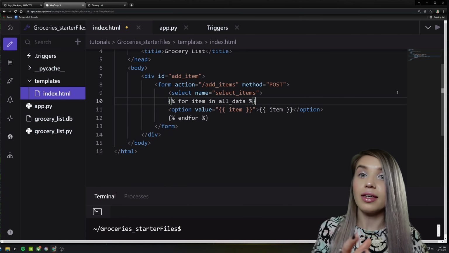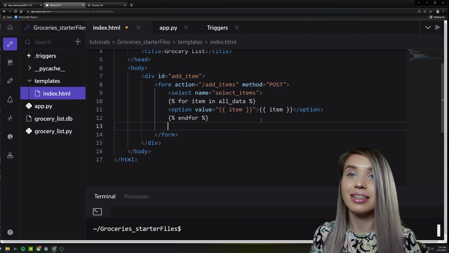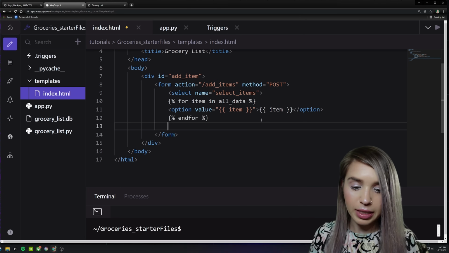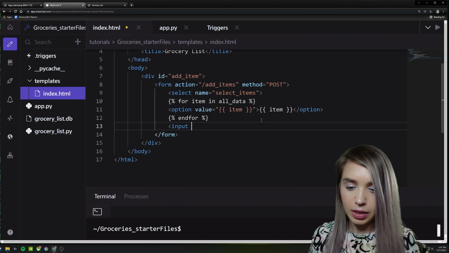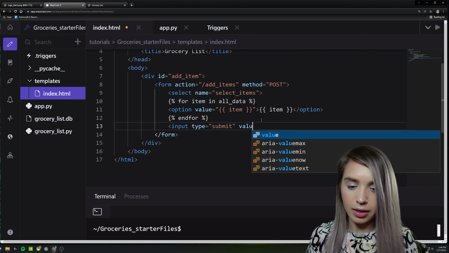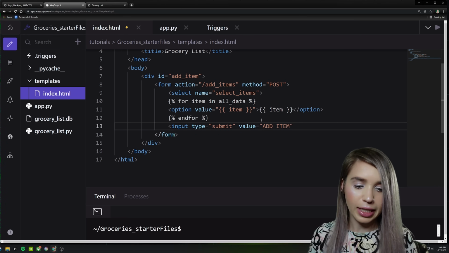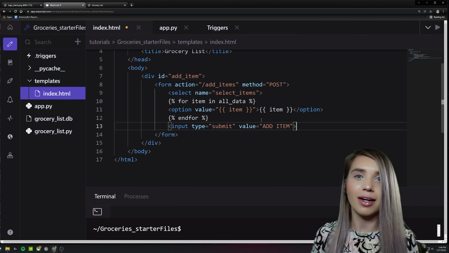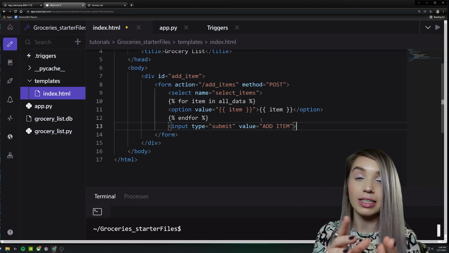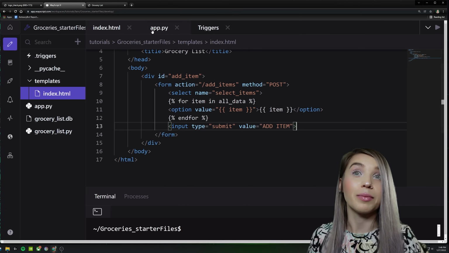And now the only thing our form is missing is a submit button. So let's go ahead and add it. At the end of our for loop, we will type input with the type of submit with the value of Add Item in capital case. And that's pretty much it. Our form is complete if I didn't have any typos here. Let's save this file and let's move on with app.py.